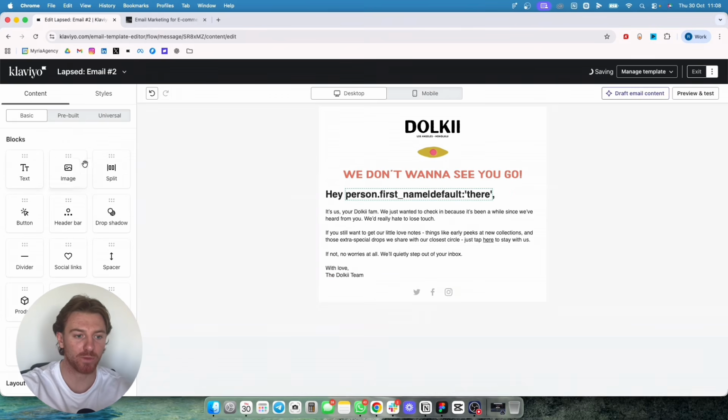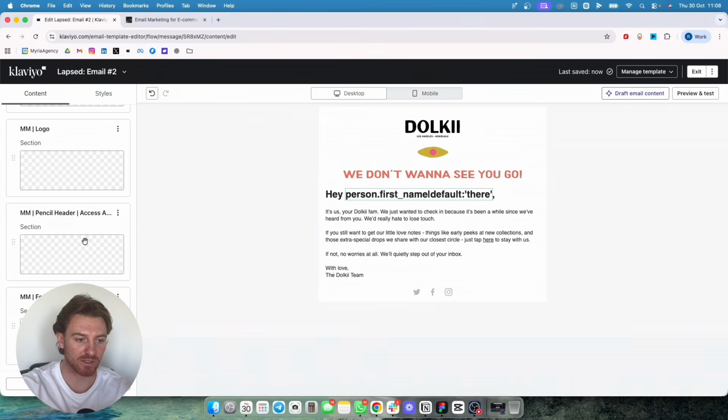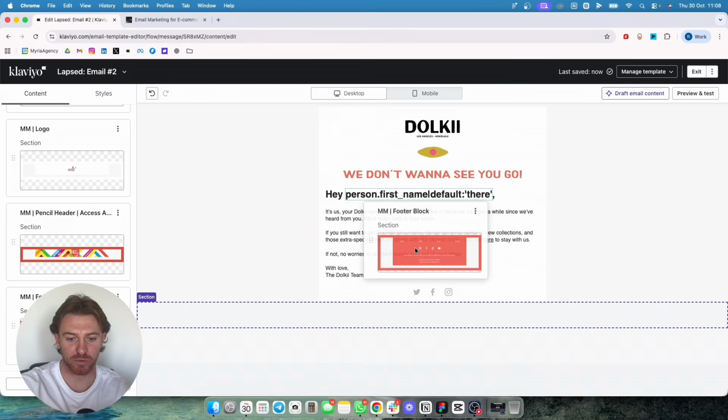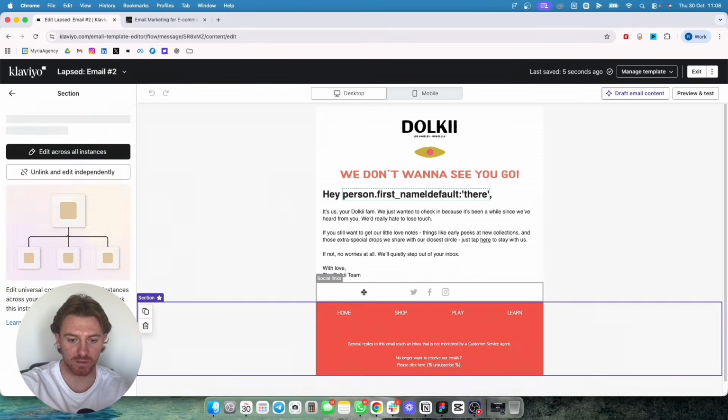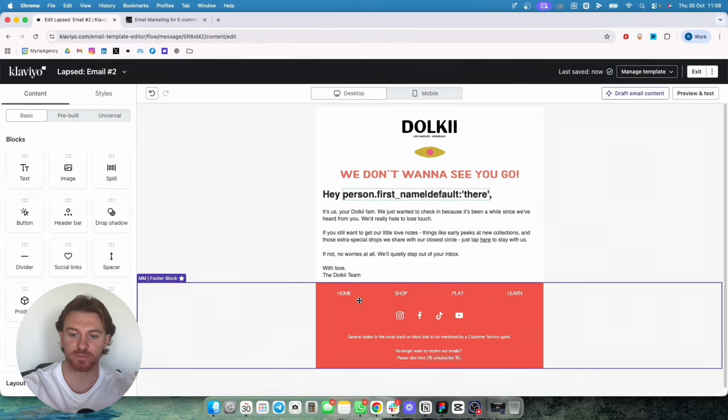And then as we mentioned before, we can have the universal blocks here. So if we come down, we have got the footer, which is already added. This isn't actually for this brand, this is for another brand. But if you've got any links in there, it's going to take them through to any of your collections, bestsellers, sales, anything like that, social media panels. And then we also have an unsubscribe button down there as well.